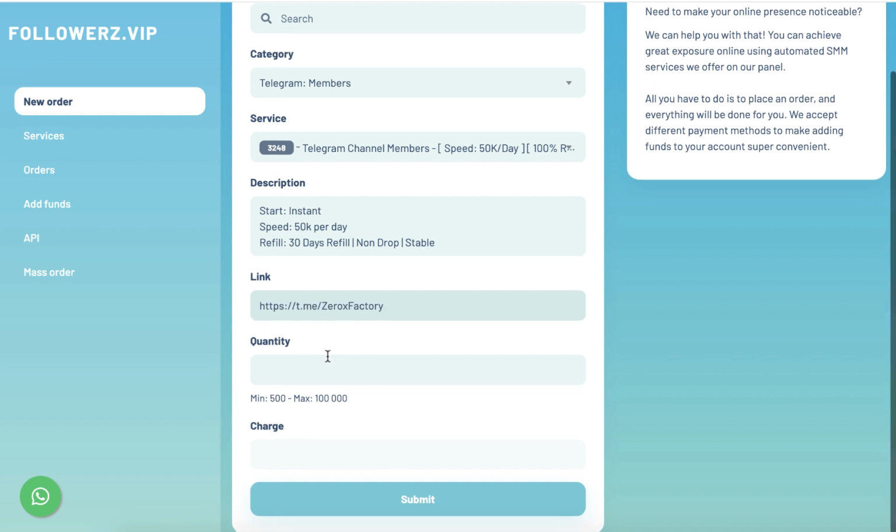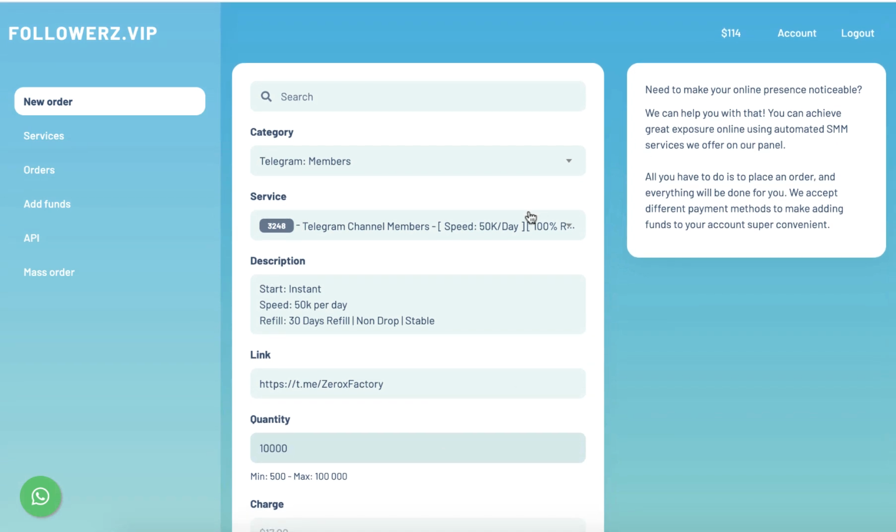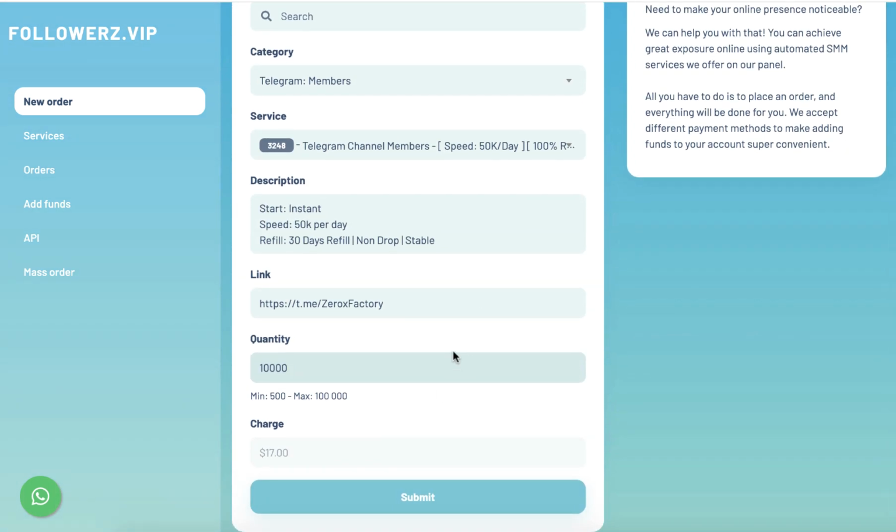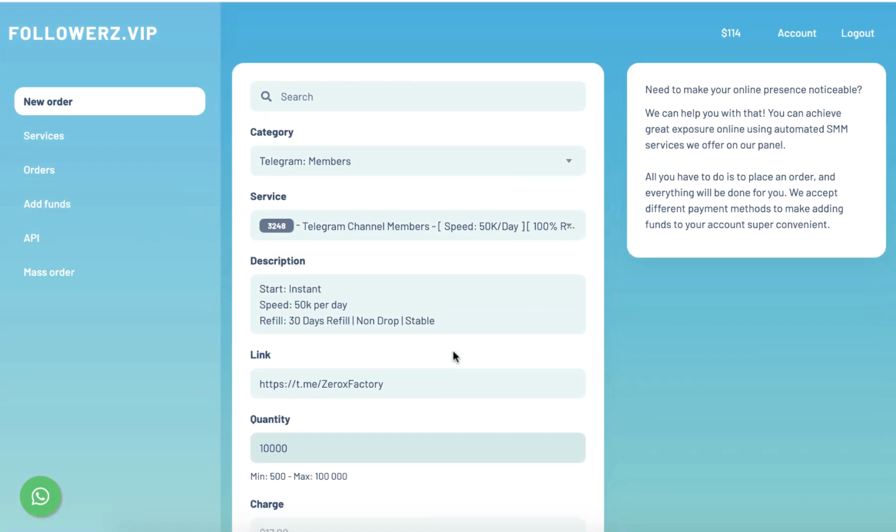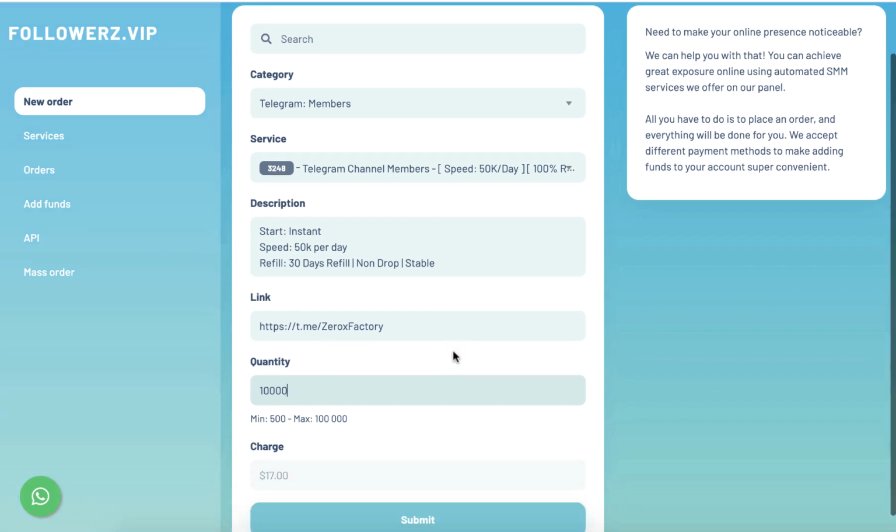Okay, and here type the quantity, how many users or how many members you want to buy. For example, 10,000. The 10,000 will cost me $17, and click submit. If you have enough balance, of course, the order will take place. Just wait a few hours, you will receive 10,000 members.